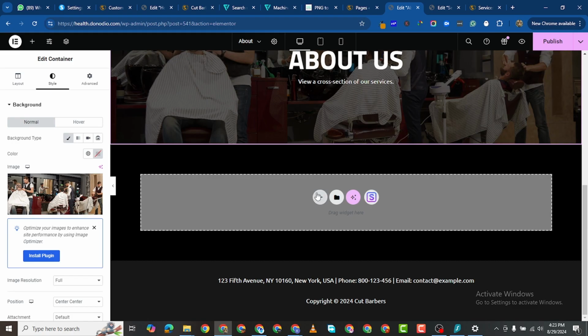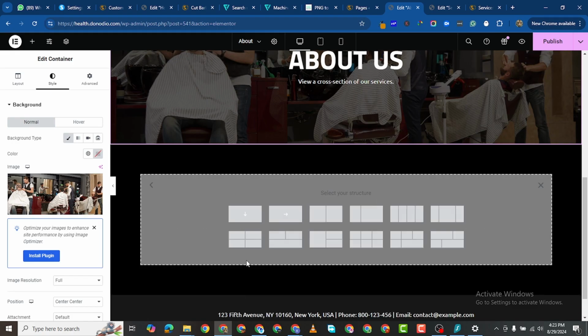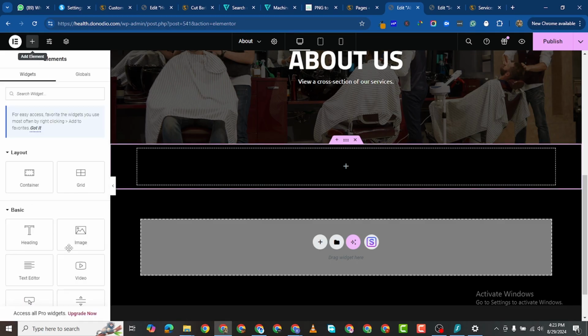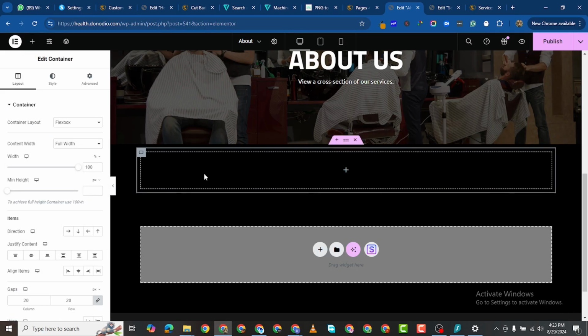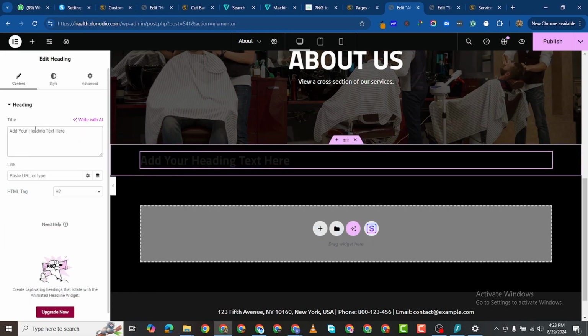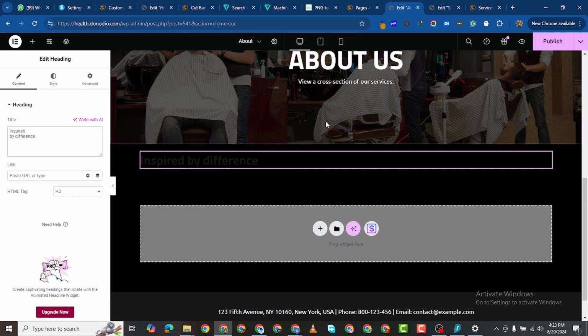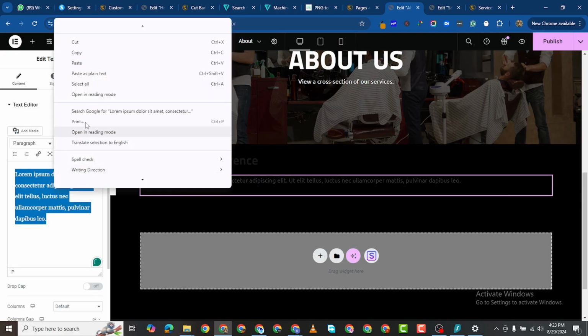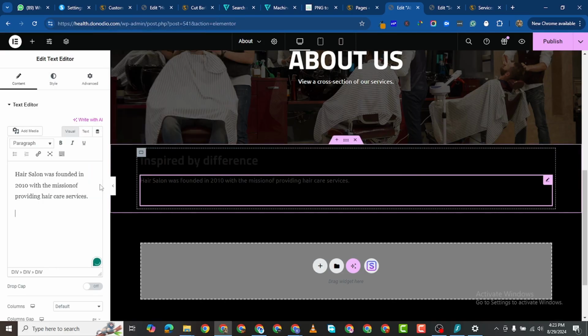Now I want to add a column here. And that's a Flexbox container. I want to add a container inside. And for this container, I want to give it some heading. I will give it some heading here. And I'm going to paste this heading inside. I'm also going to give it some text. So I'm going to copy that, drag that rather, and then paste this text inside.